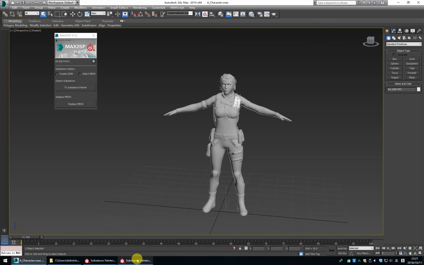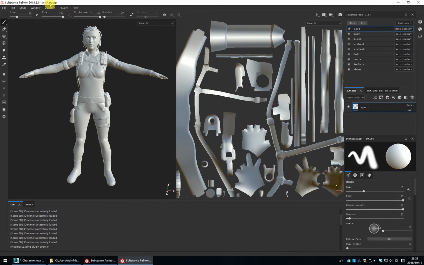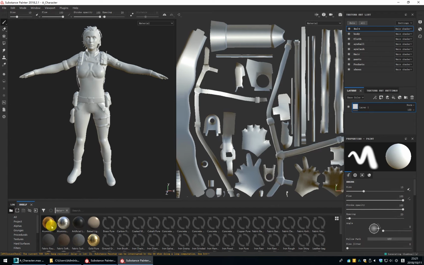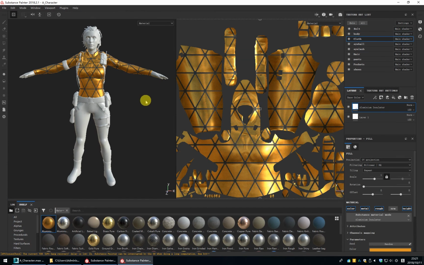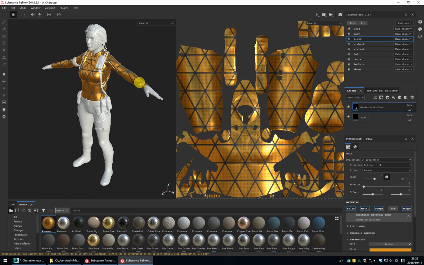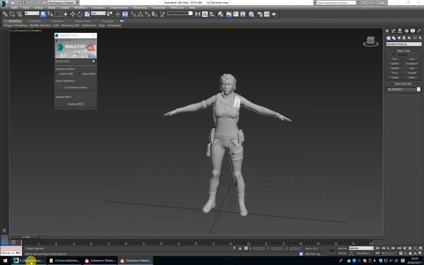The Substance Painter file is called A correct. Let me give an example here. If you find the mesh needs to be changed, please save the SP file and select the correct Max. Let me change the mesh.